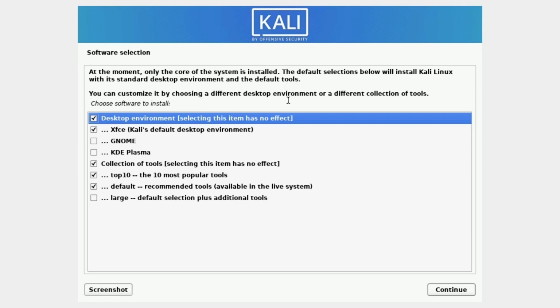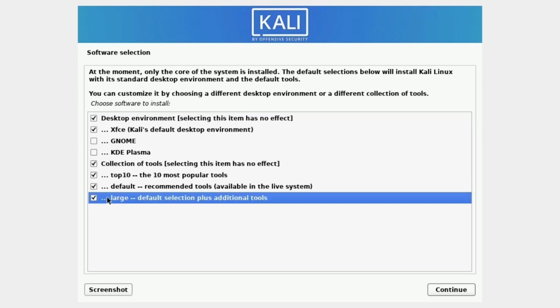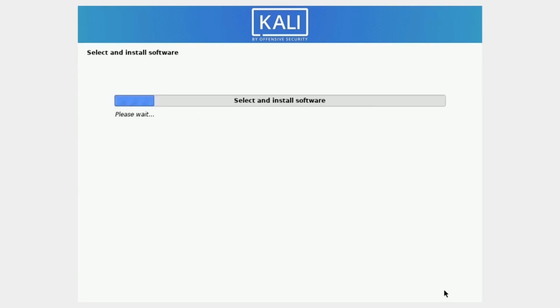Okay, so after a couple of minutes we get this window prompted, so it asks us to customize our own desktop with different settings. So here, what we want to do is select all of these that are checked by default, which is desktop environment, XFCE, and collection of tools. However, we also want to check this large option right here. This means that it will also install some additional tools inside of our Kali Linux machine. And the more tools, the better. We never know when we are going to use some of these tools, so let's just select large, and we can proceed with the installation.